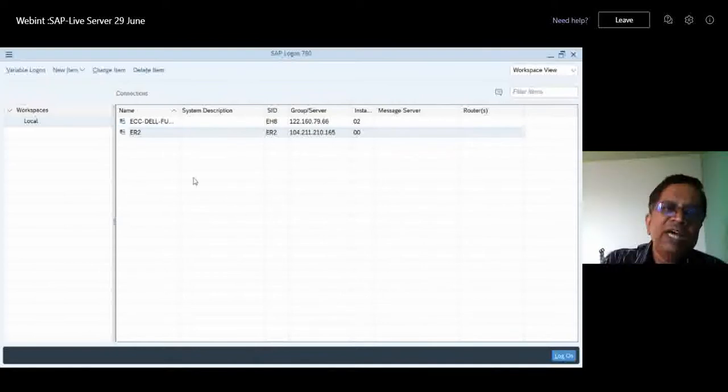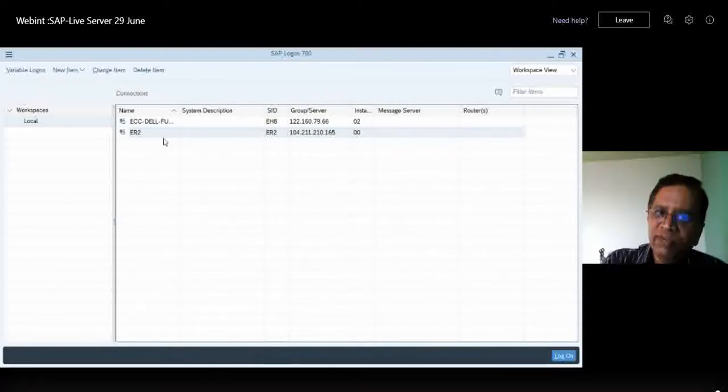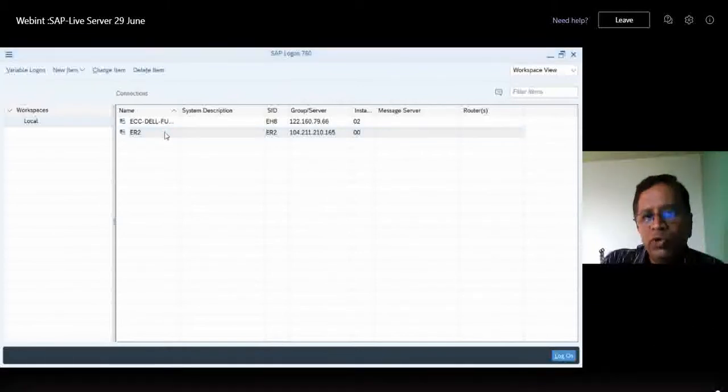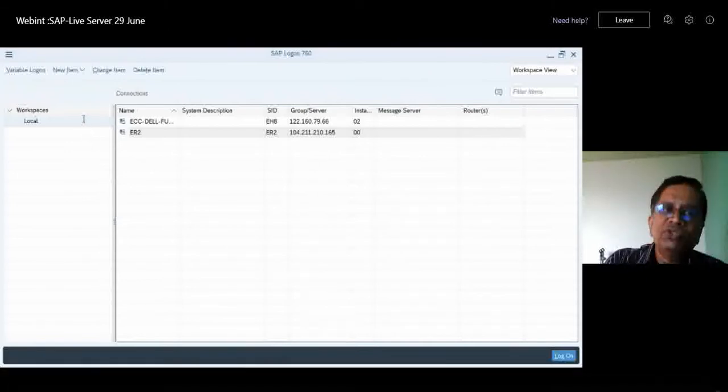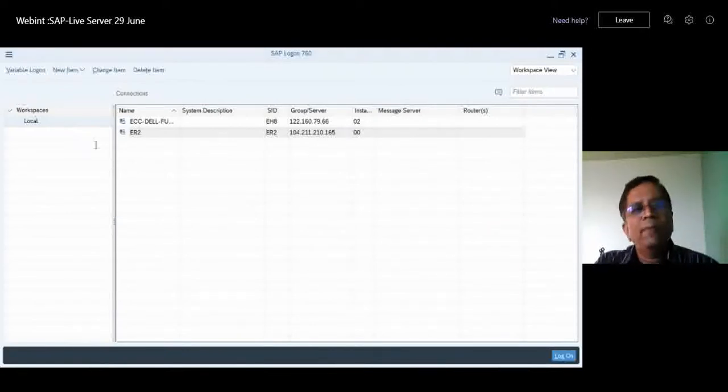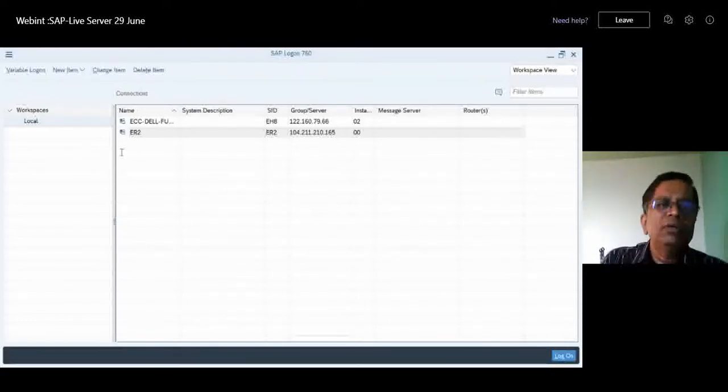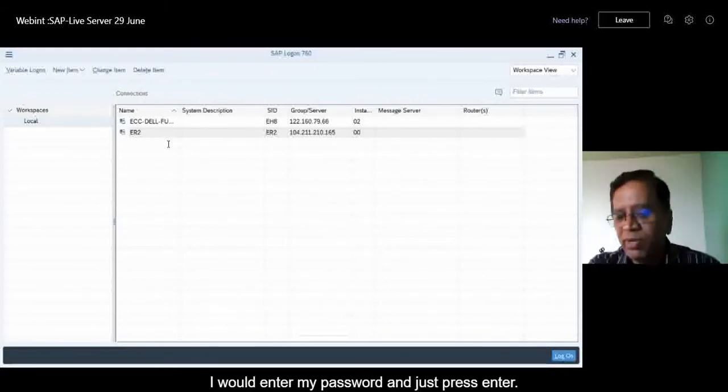So what I did was I double clicked on the relevant server. It took me to another screen. I have been given access to client 600. I think most of them would be given access to client 600. I would be given a unique user ID. I would enter that user ID and a password, and just press enter.